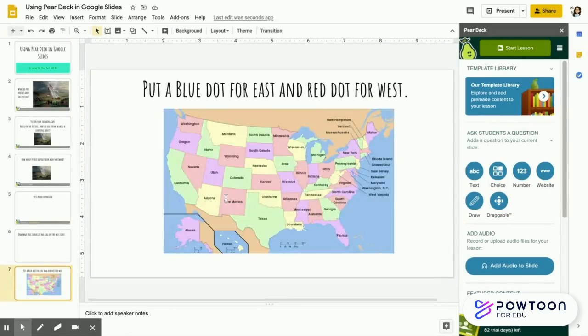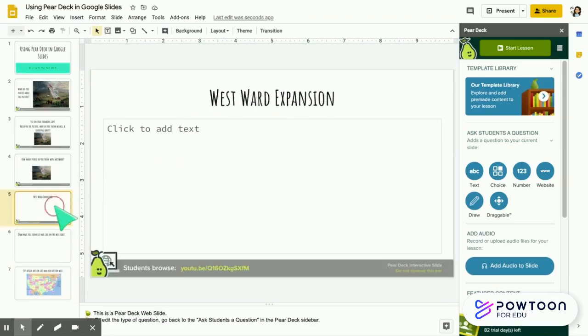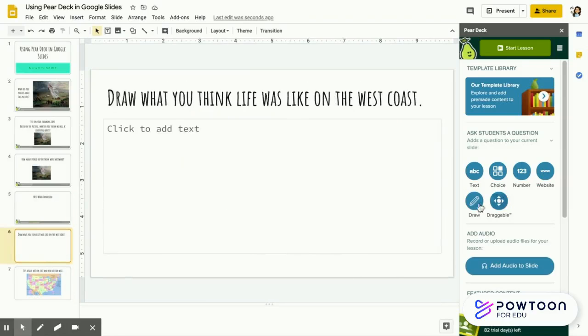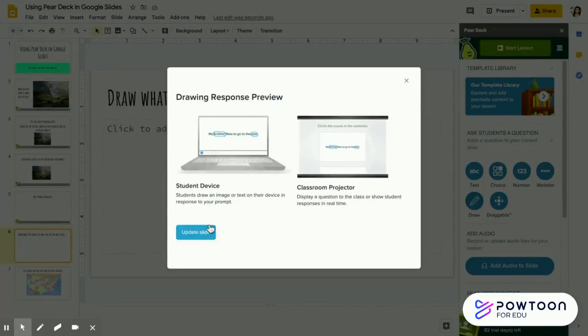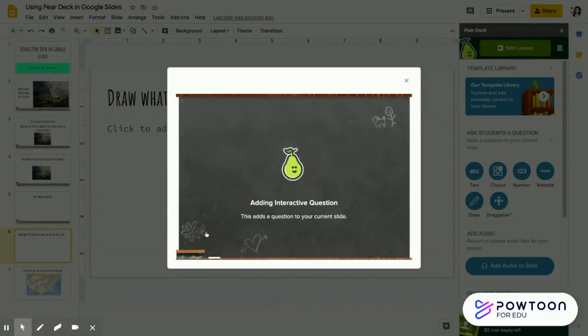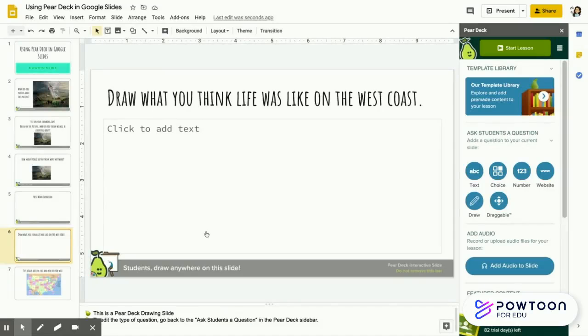Draw what you think life was like on the West Coast. This is where we can use our drawings. So go ahead and click on draw, and students can draw whatever it is they want based on what they believe life was like on the West Coast. Or you can add a different picture, draw what you saw today, or draw what you think they wore. It can be whatever question, as long as it's with your own picture, for example.